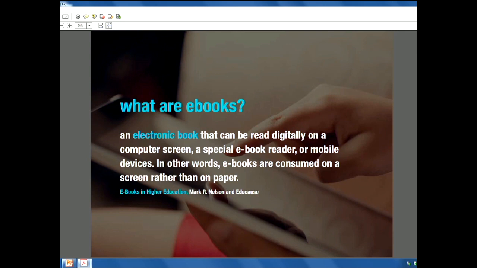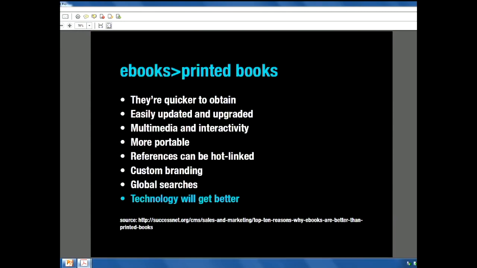You probably already know that an ebook is an electronic book, and basically ebooks are consumed on screen rather than paper, through ebook readers, apps, or even your desktop computer screen. The advantages of ebooks over printed books: they're quicker to obtain. They can be uploaded and made available either on Views or somewhere on the web that students can easily download, and you can easily update and upgrade them.